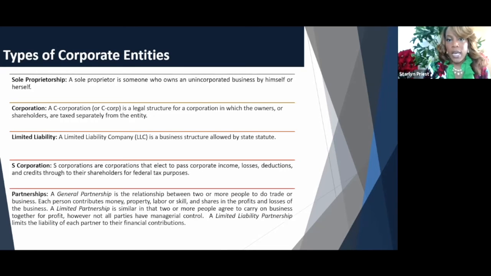Now, limited liability. The limited liability entity is an entity that actually allows you to get a little bit of the benefits of the corporation, a little bit of the benefits of an S corporation. So it's kind of like a hybrid. And you'll hear LLC or limited liability companies being used a lot because of a number of reasons that I will share a little further in the presentation. S corporations are corporations that elect to pass corporate income, losses, deductions, and credits through to their shareholders for federal tax purposes. A whole bunch of lingo. We'll talk a little more about what that actually means and what that looks like later.